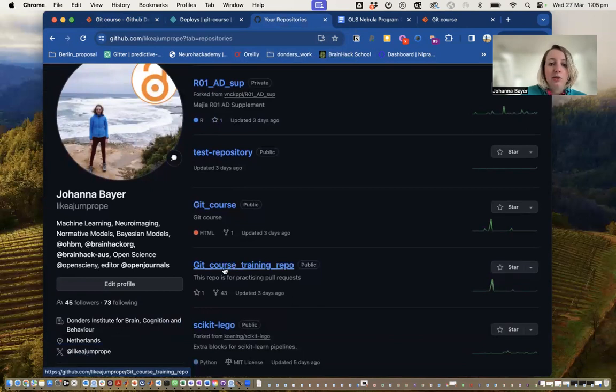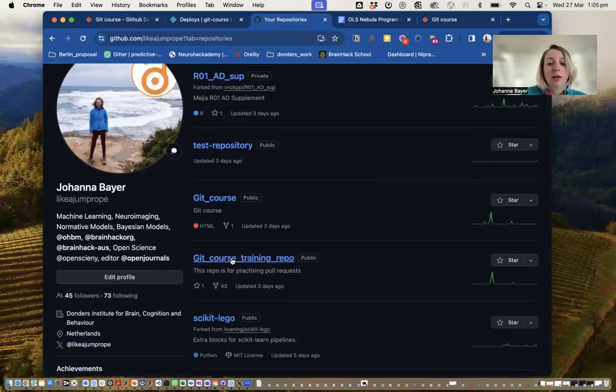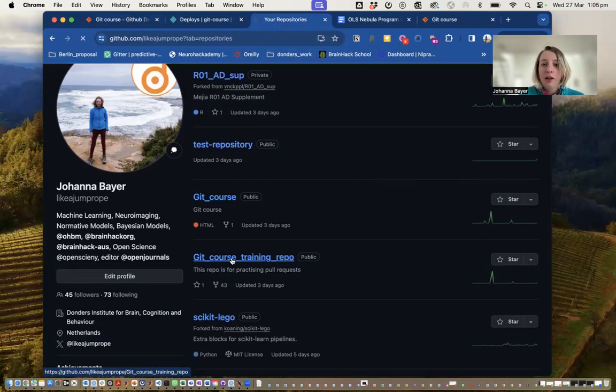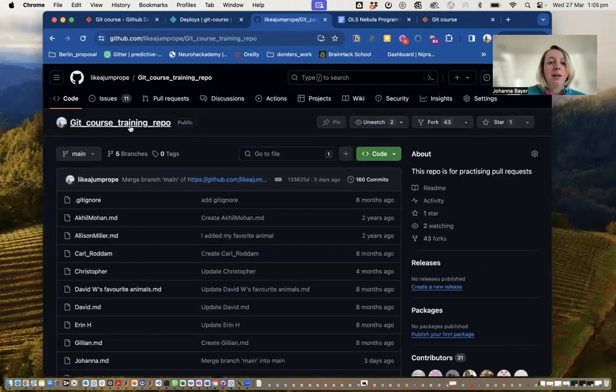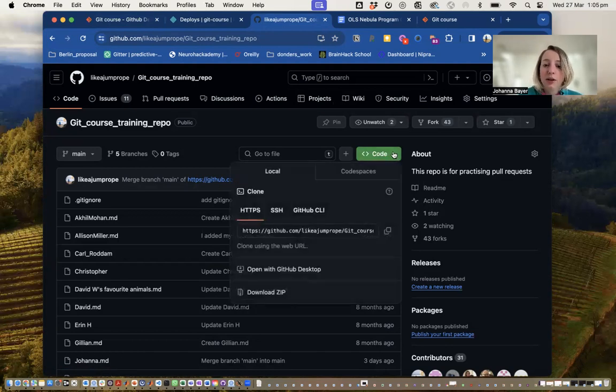You can use the test repo that you've created, or also the Git course training repo. It might be that if you haven't forked the Git course training repo, you would have to do that. So fork it first so that it's under your account. But then once you've done that, you can go to Code here.